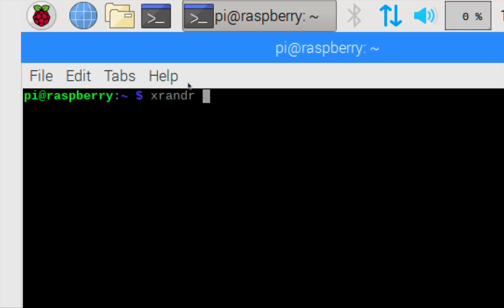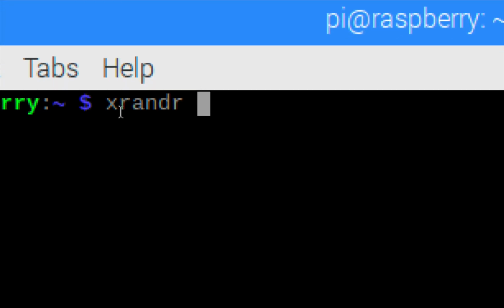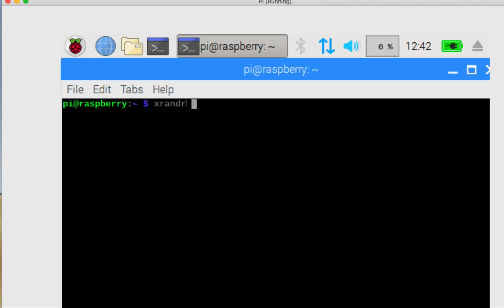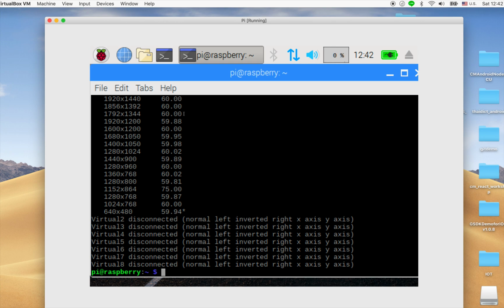I will zoom in and you will see that I type xrandr. This command will show you the available resolution settings, okay. And in my case, I think this one is my best.